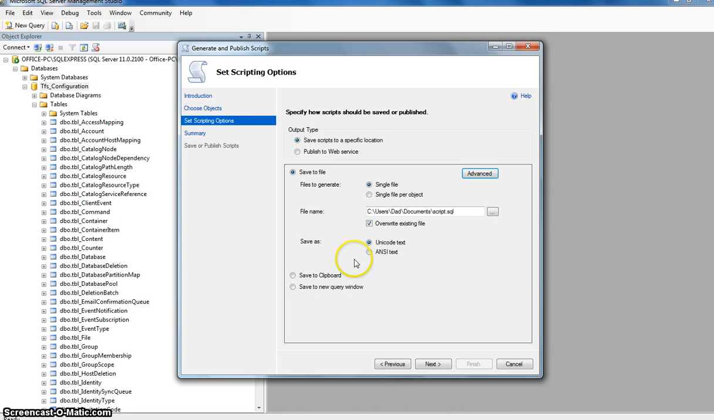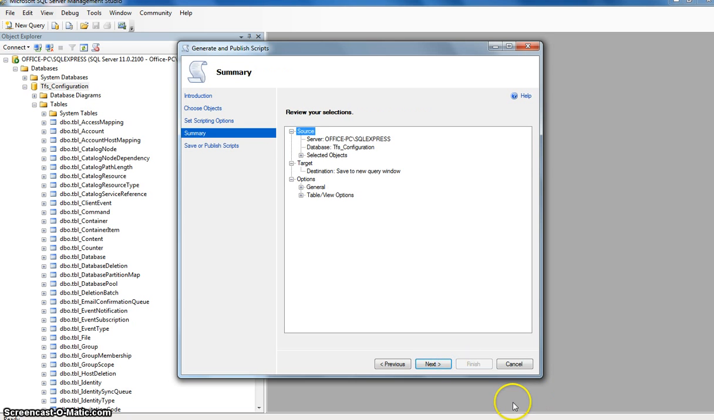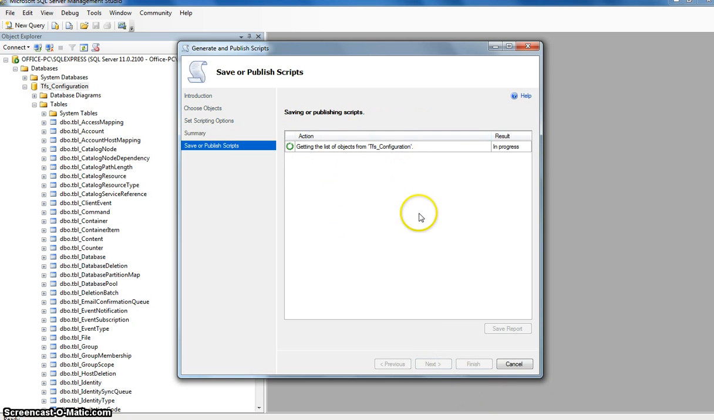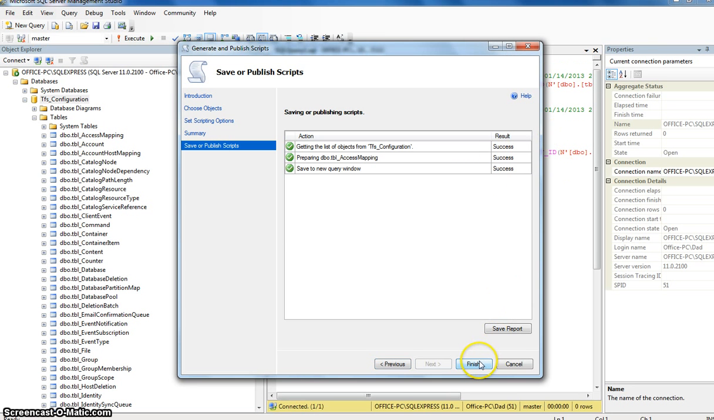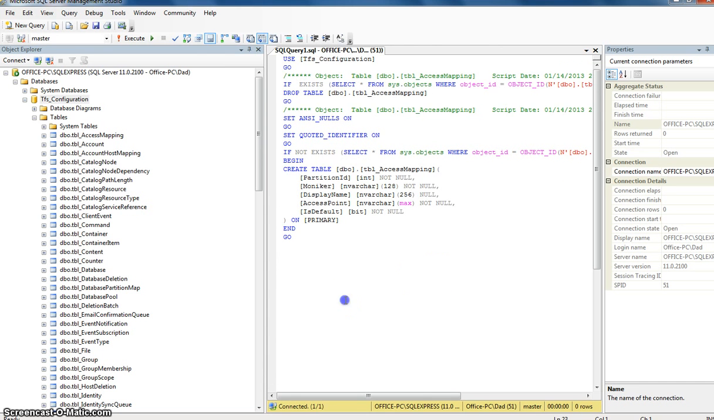For the purposes of this video, I'm going to open to a new query window, but for the lab, what I want you to do is save as a single file, and whatever this file is, that's what I want you to attach for the lab. But for this exercise, I'm going to show save to new query window. Click Next. Next, it's going to do the work. It should take like a second to do this. It's done. If you can see in the background, my screen's going to change. It's going to bring up that script. I click Finish, and pretty much this script was generated from that function.